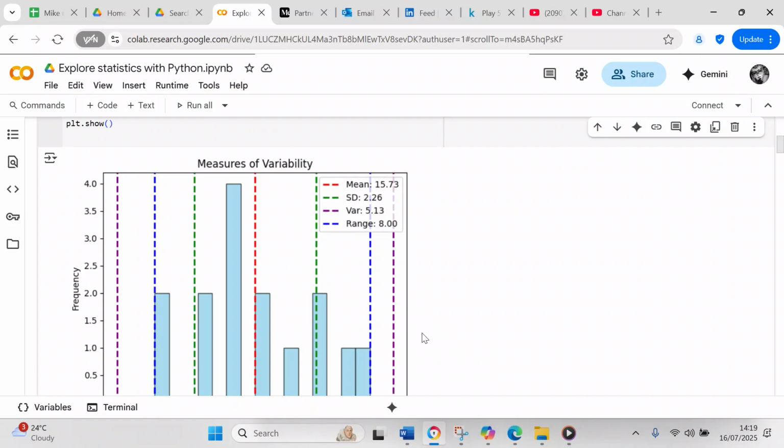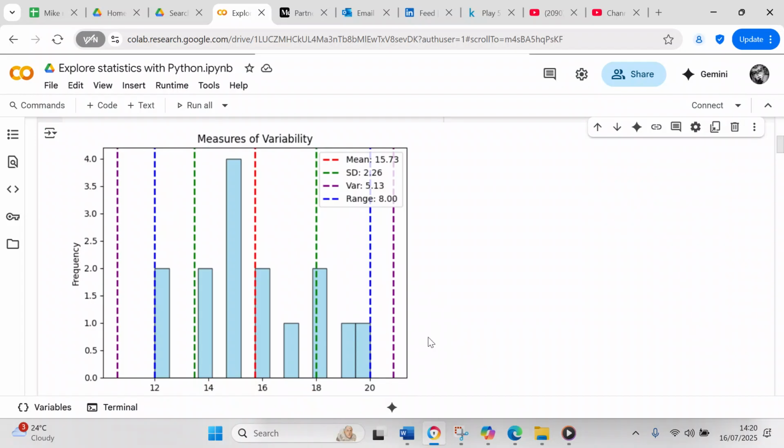And then the range is 8. So your mean is 15.73. Your standard deviation is 2.26. Your variance is 5.13. And your range is 8. So that's the chart that you have made for the measure of variability.